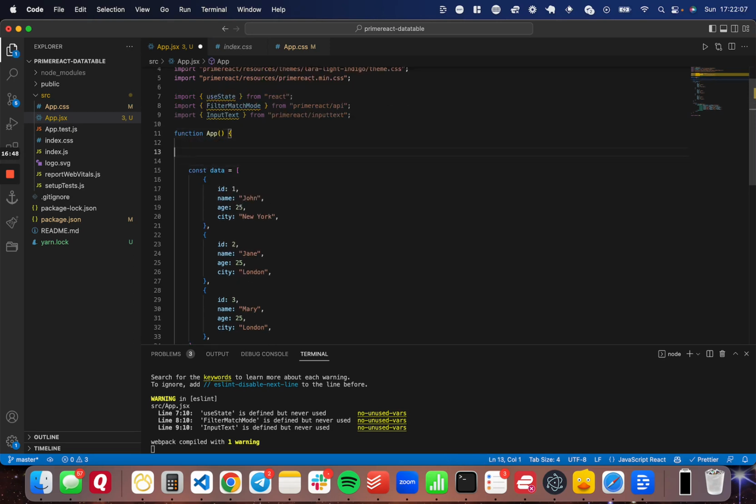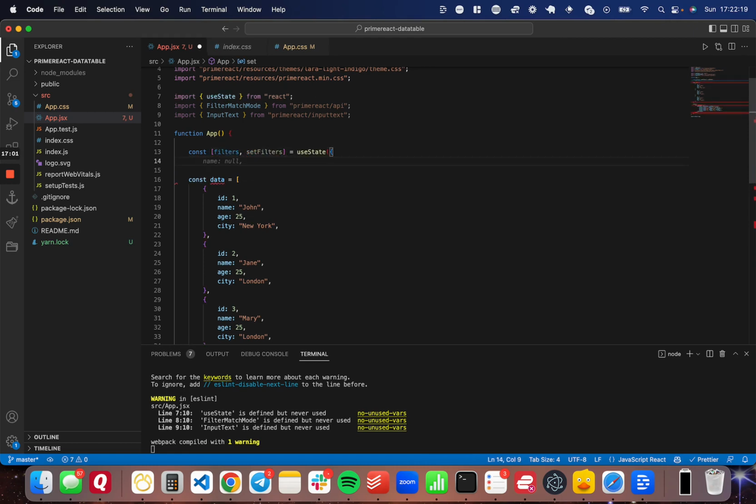Next, you're going to go ahead and set up the global filters, or your filters. So you're going to go ahead and set a new state called filters and setFilters. And then it's going to be an object, and you're going to set global for a global filter. You're going to set global equal to an object with value of null to start, unless you want to start with a filtered value. And matchMode is going to be FilterMatchMode.CONTAINS.